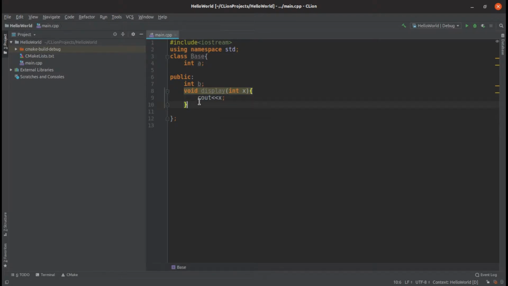Okay, so what I'm going to do is I'm going to create a protected section also. And in the protected section, I will create variable c and a variable float d also. So this is our base class, and now what we are going to do is let's write our main function here.